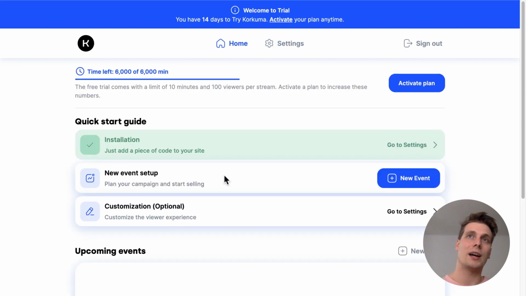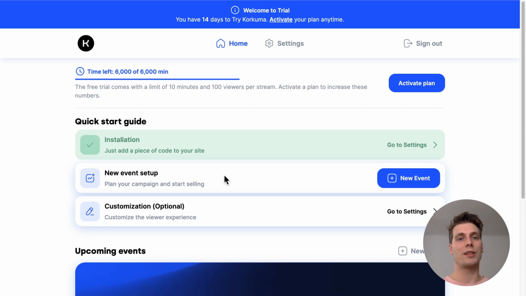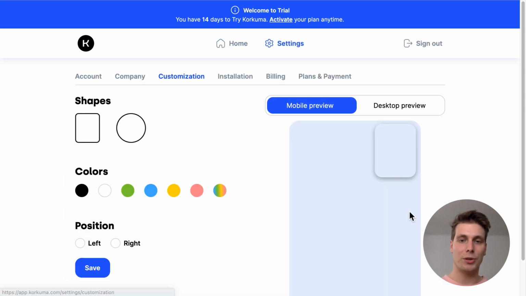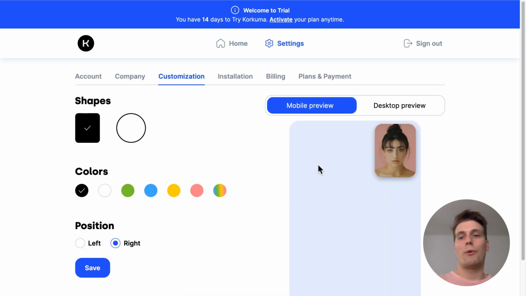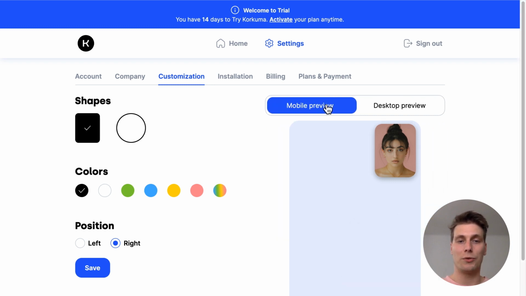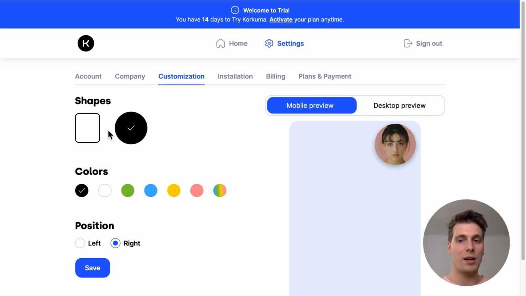Now, this means that you will be able to generate live stream events on your platform. But before I set up a new event, I will just quickly go to this customization option over here. This is mainly for you as a presenter to see how you would like your stream to look like. You have a desktop and a mobile preview, so you can see how it's going to look for your viewers. The shapes of your stream are something that you can change as well. I personally prefer the square.